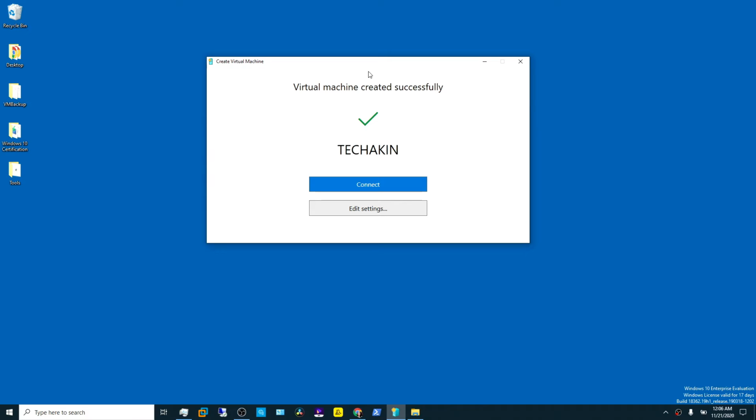So Windows has now successfully downloaded the full Hyper-V virtual machine from the Microsoft website, and it's fully configured. It went through several steps of creating the virtual machine, configuring it, and adding the network. Eventually you will get this little white screen for create virtual machine. If you remember, we named it TechAkin. You can either connect to it, or you can click on edit settings.